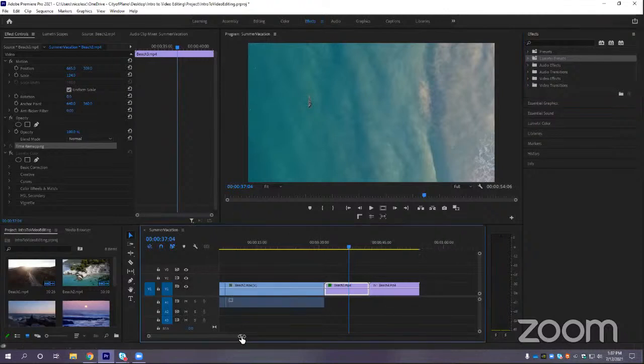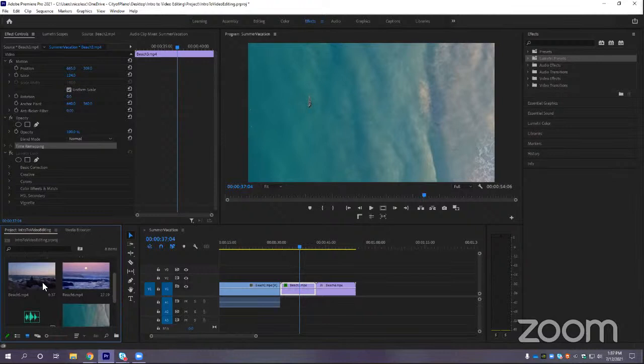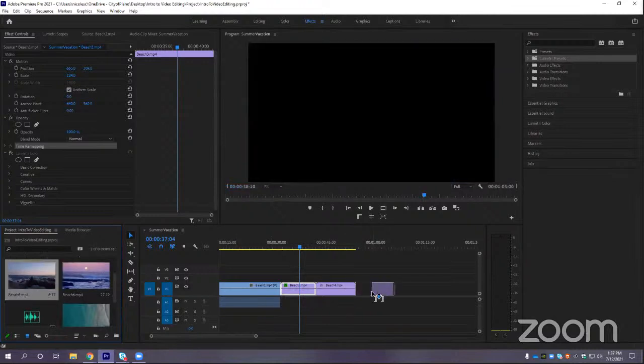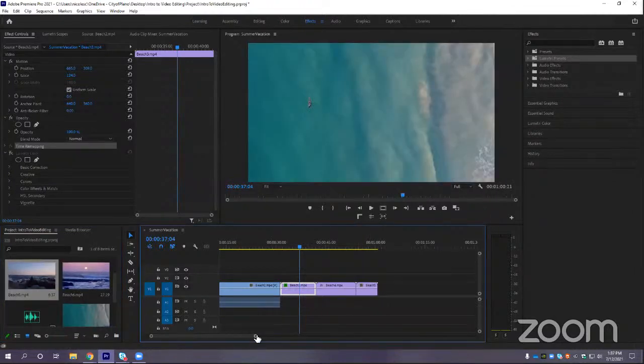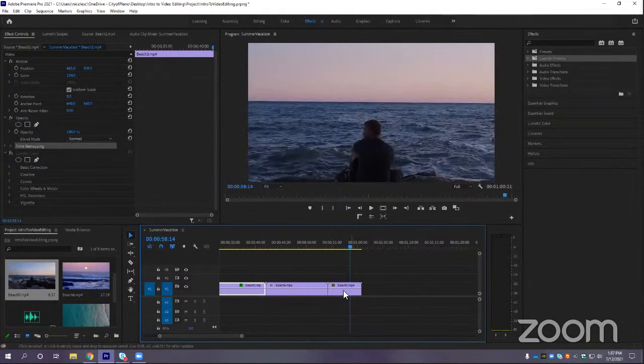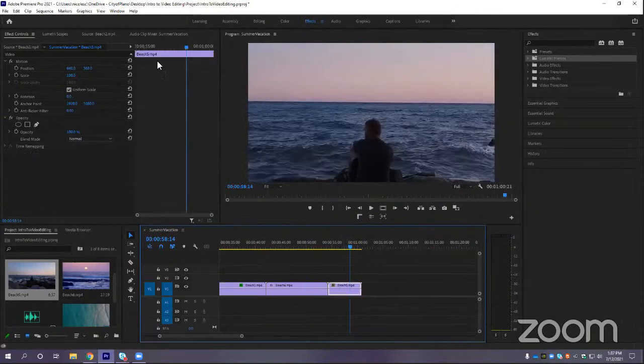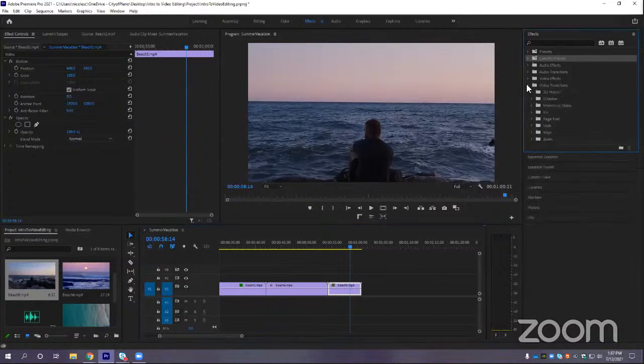So let's start by dragging our next clip into our timeline. We're going to come to our project panel over here, grab our Beach 5 clip, drag it in, and snap it. I'm going to put my playhead right over it and make sure I have it selected in my timeline so I can see all my effect controls over here and my preview over here. Now I want the cross dissolve, which is here under video transitions and under dissolve.